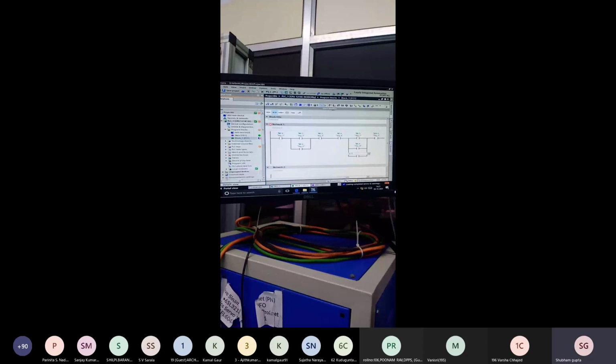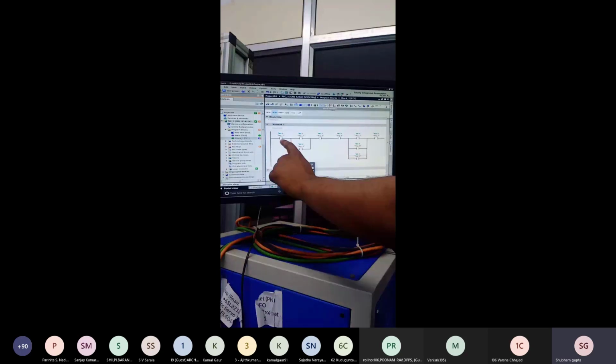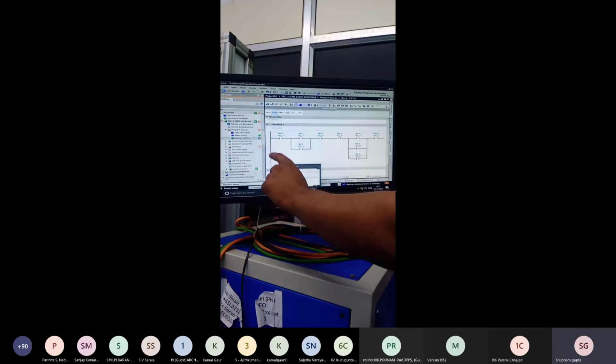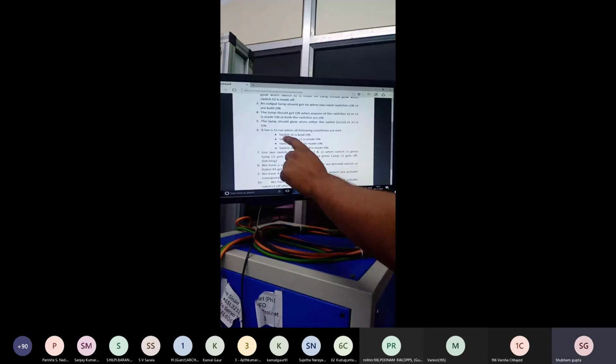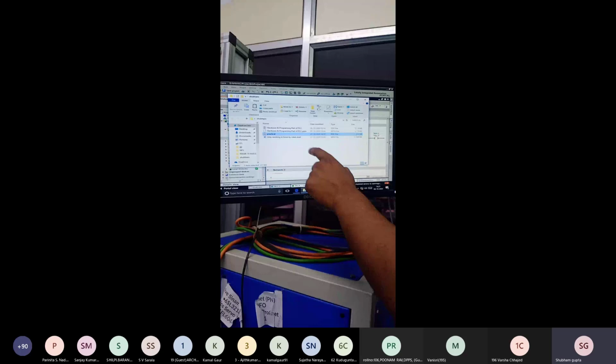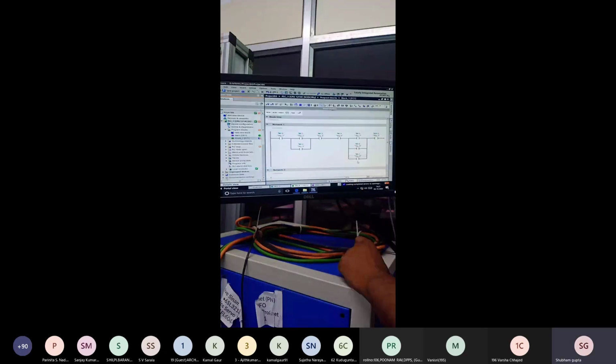Here all conditions must be met. Switch S1 kept on is compulsory. S2 or S3 made on: either switch S2 on or switch S3 on. And switches S4 and S5 are made on, compulsory. Okay. And of S6 and S7, any one is on.